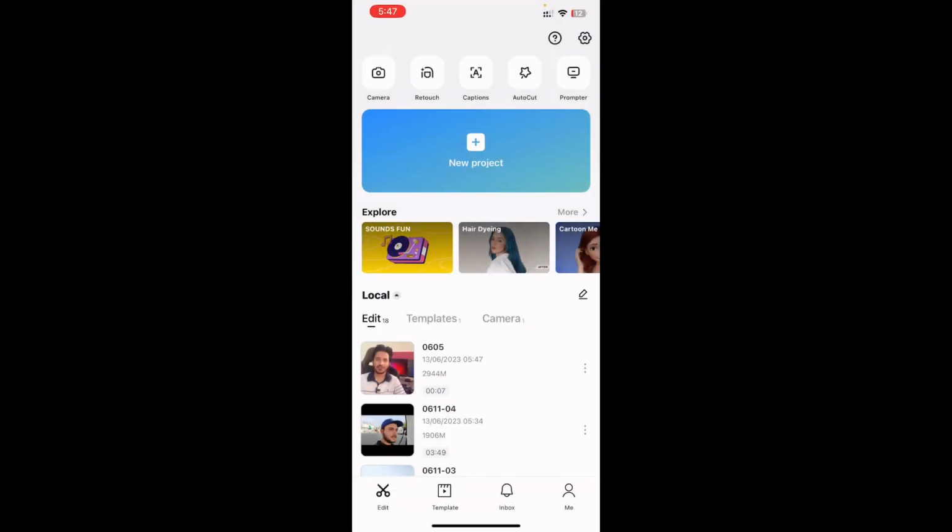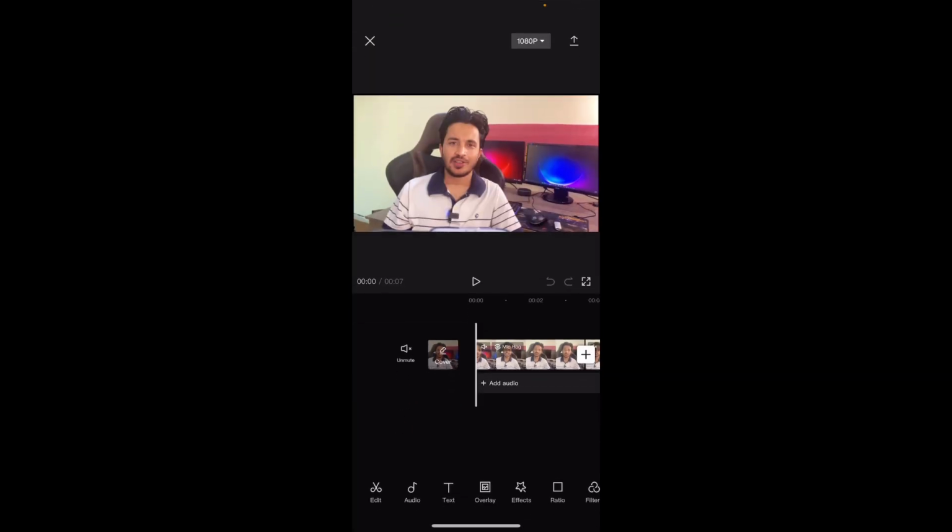If you want to learn how to slowly zoom in on CapCut or real fast, this video is for you. So first of all, open up CapCut, either start a new project or load an existing project. In my case, I'm going to load this project. And the first thing I need to do is to select the clip that I want to zoom in on.